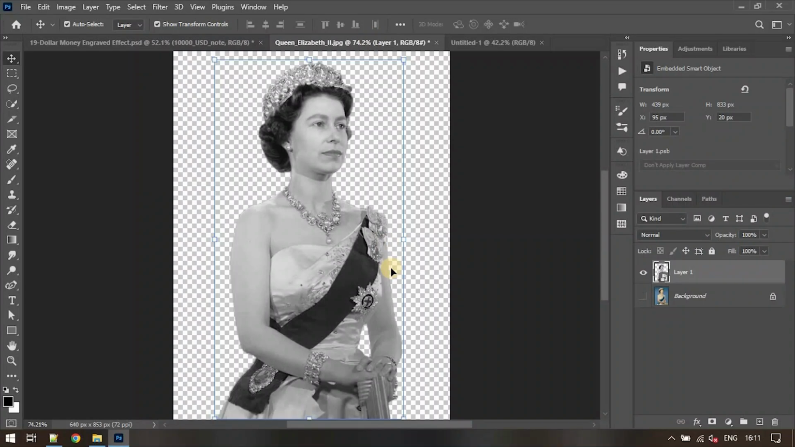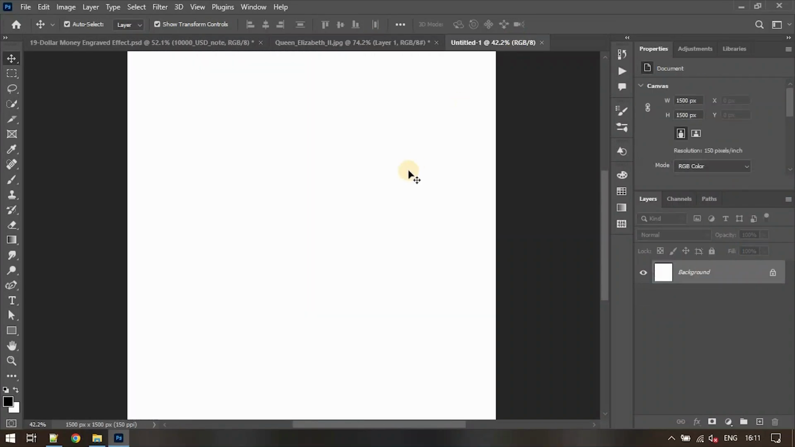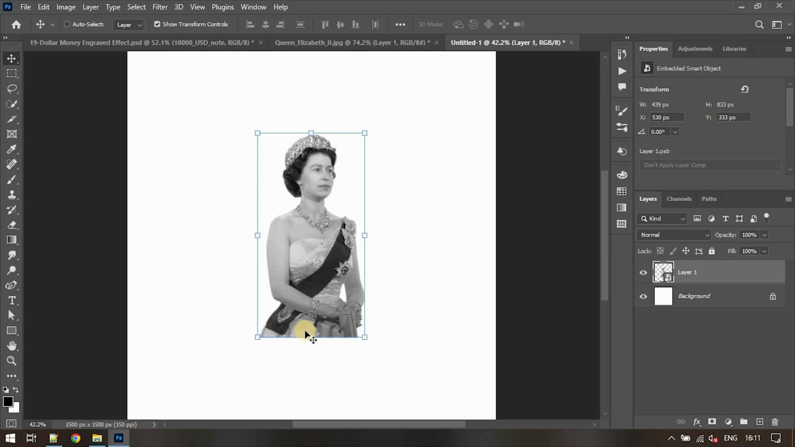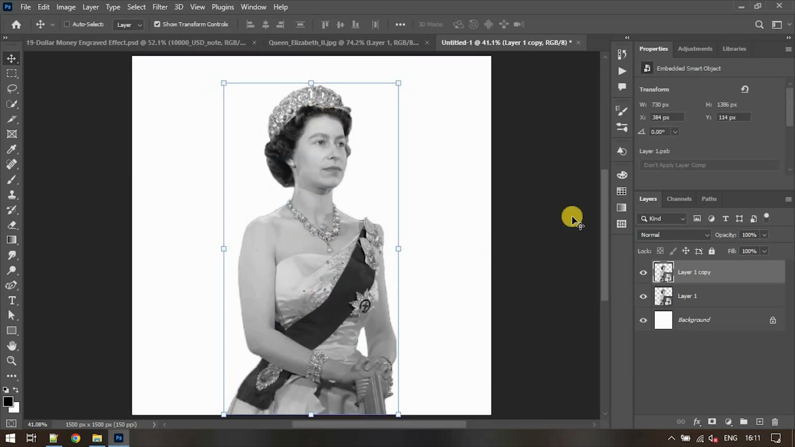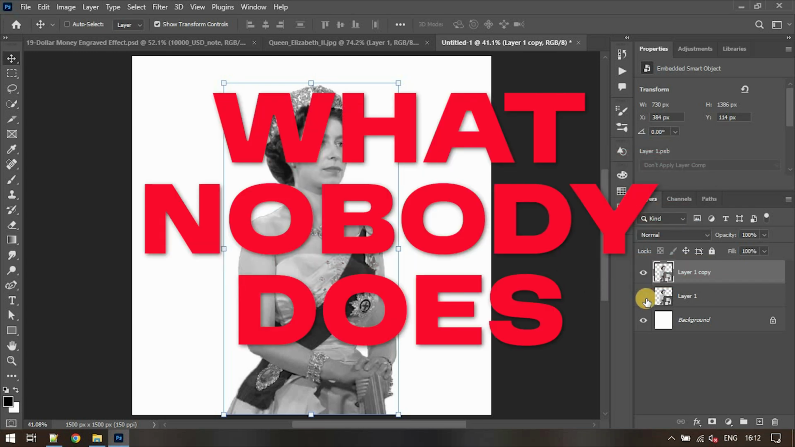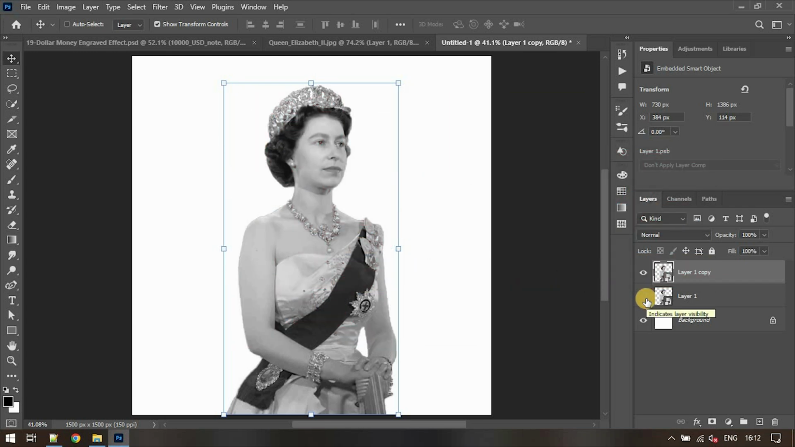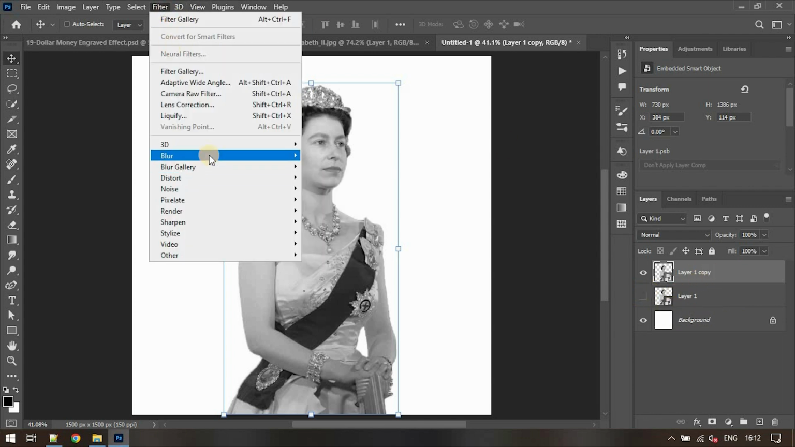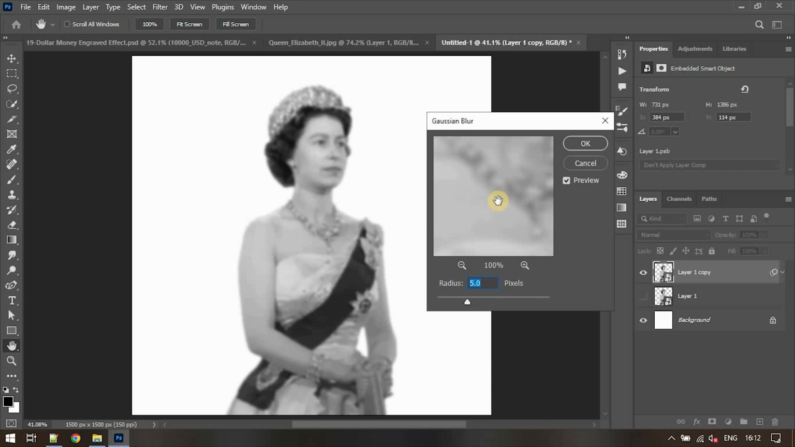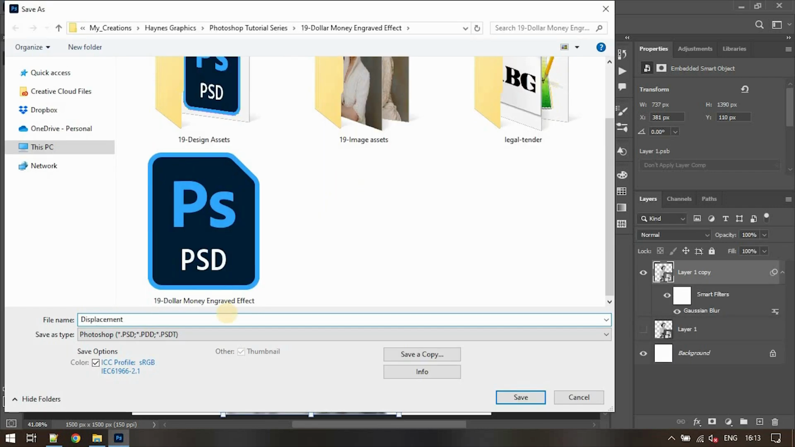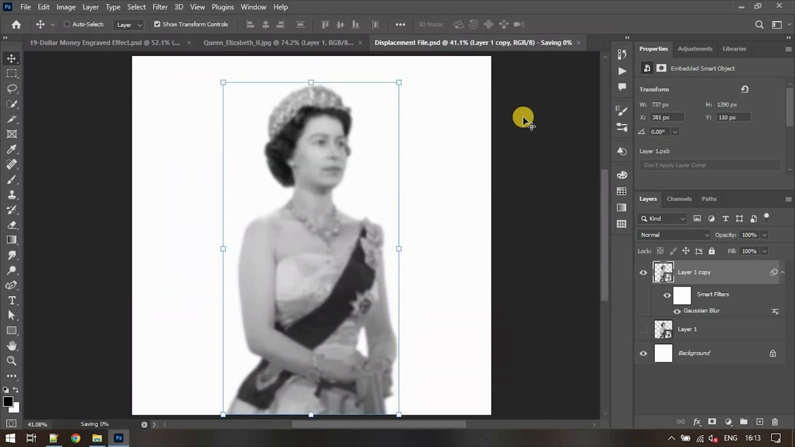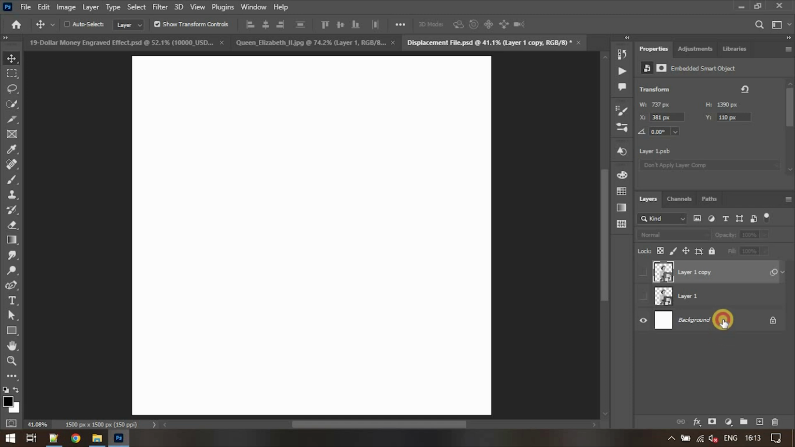Now let's copy the image smart object and paste it to this new document. Let's resize and position it. Now duplicate it and hide the main one. Here is what nobody does to make it more detailed. Now with the duplicate layer active, go to Filter, Blur, Gaussian Blur and change the radius to 5 and press OK. And save this as a displacement file which we will use a little later. Now hide the duplicate image and here we will create the effect.